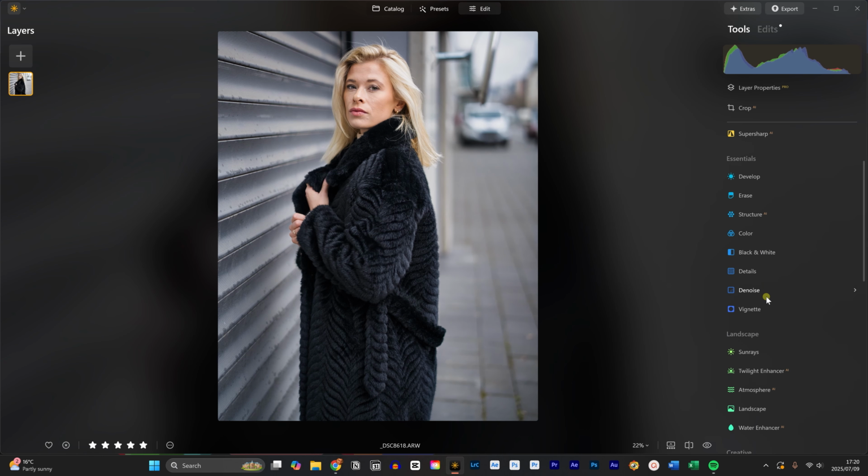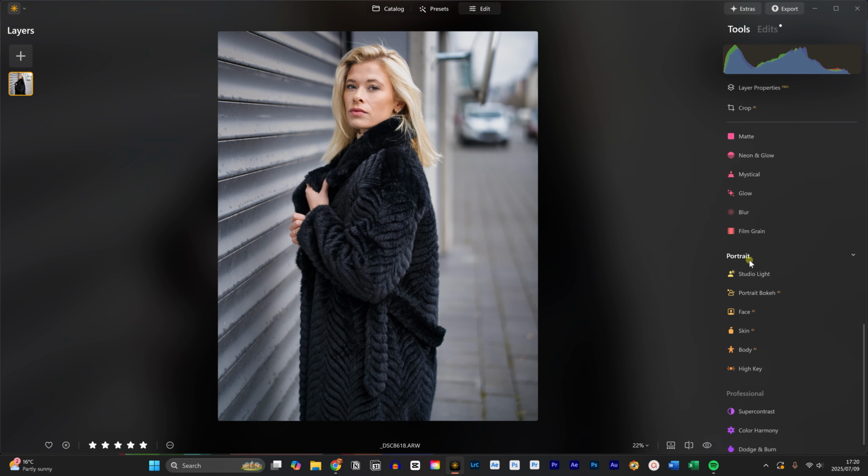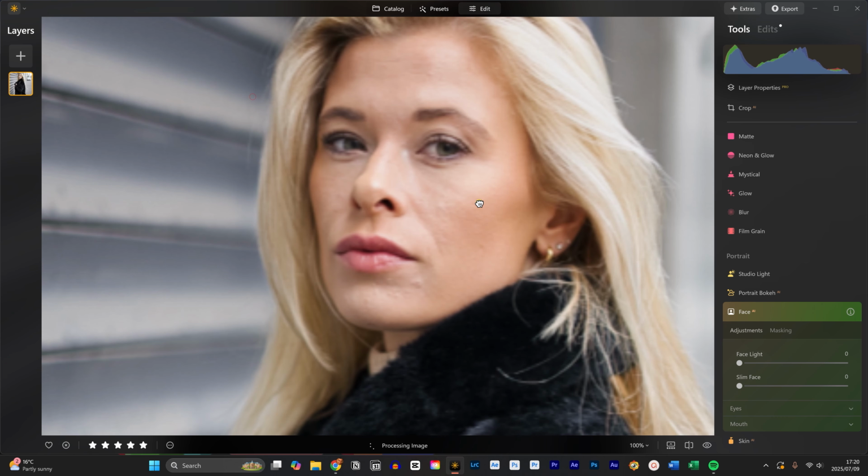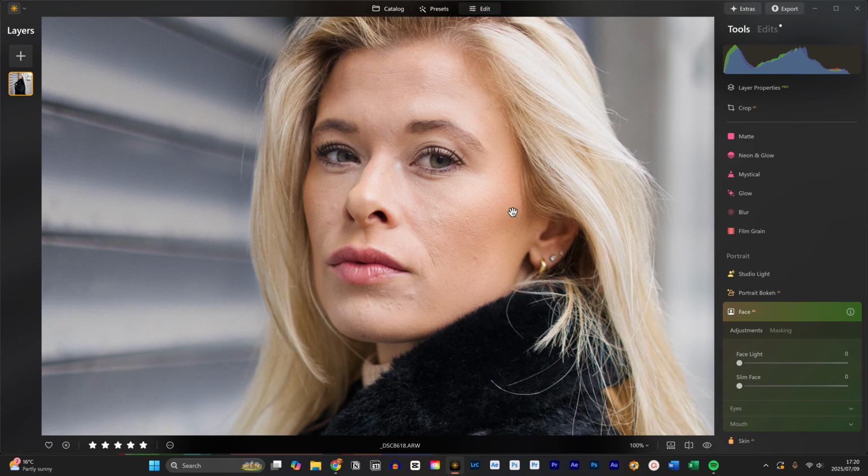I can use AI now to my advantage. For example, in the portrait section, I can go to the face, and let's zoom onto the face over here. And I want to increase the face light. You can see the face light has been increased. If I want to make the face slim using AI, I can do that.